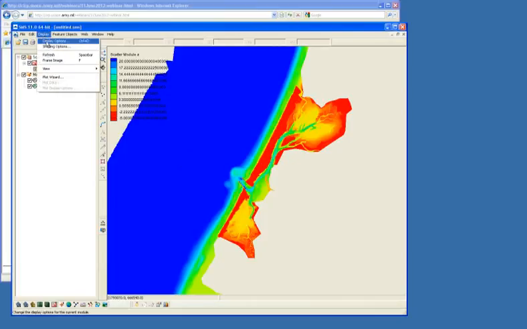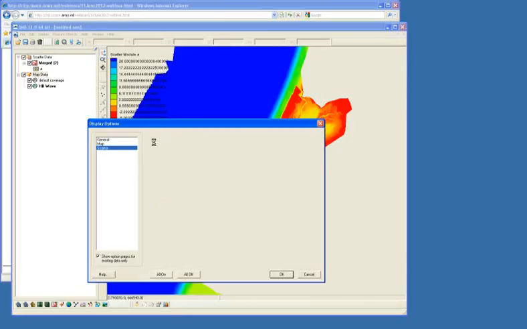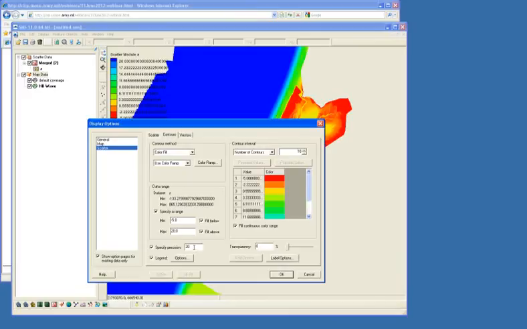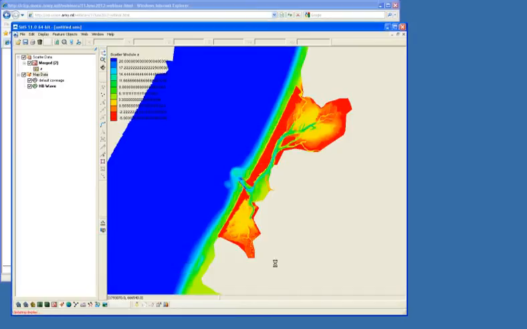I'm going to change my display options just a little bit more, just so I can remove all these digits of precision on that legend. Somehow I got 20 in that precision.